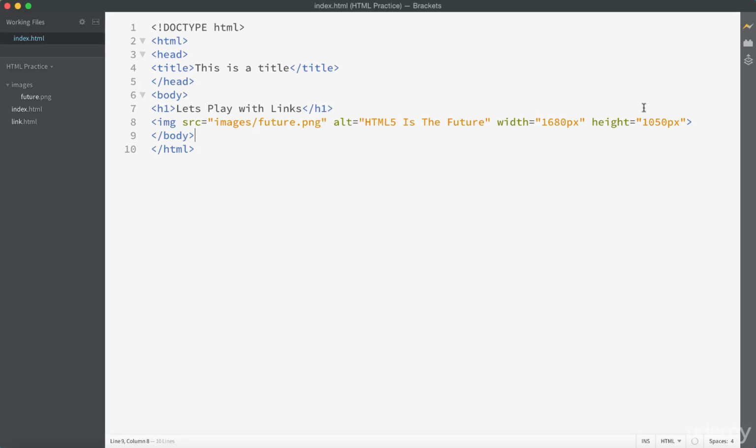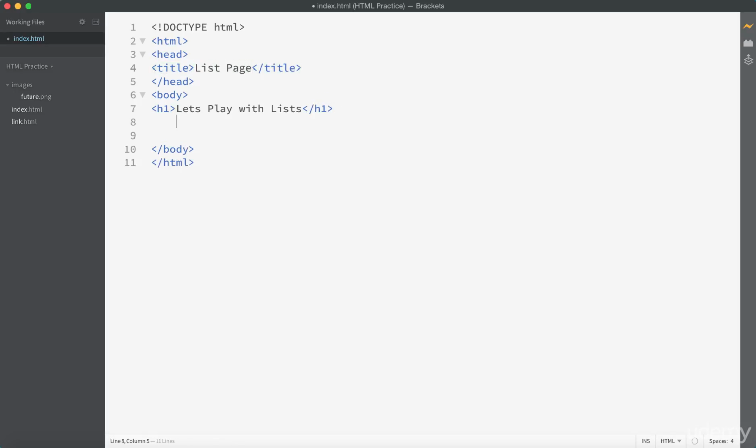So let's go ahead and start a fresh new page here. Obviously we're going to get rid of our image, and we're also going to change this to "Let's play with, how about lists," because we're creating some lists. We could even change our title up here to, I don't know, how about "List Page." Okay, that's fun. All right, so below this, let's go ahead and create our first list.